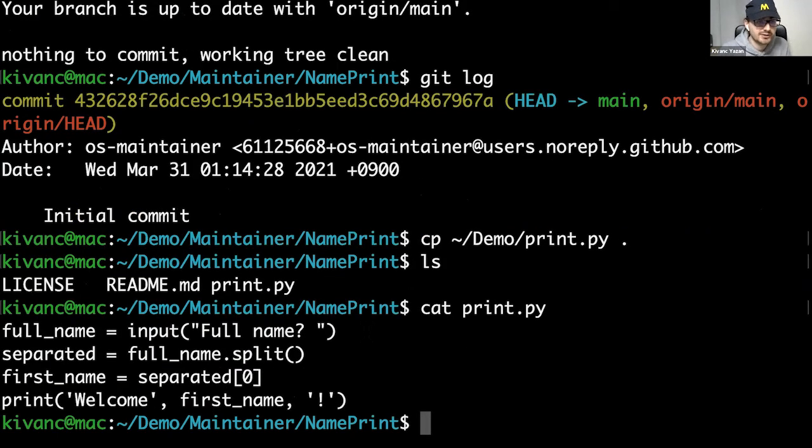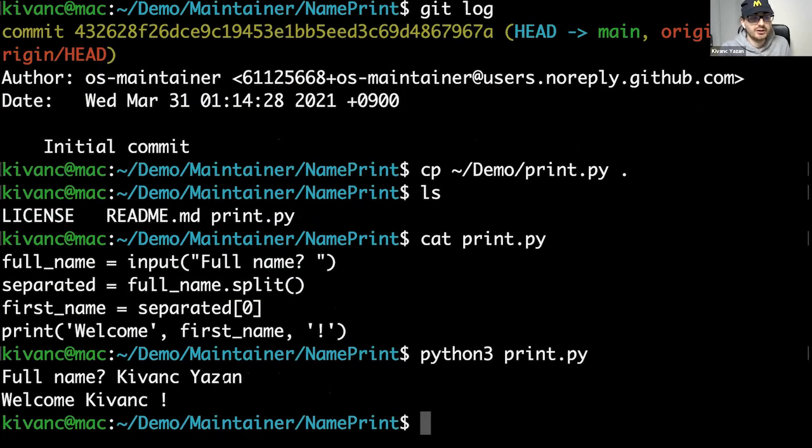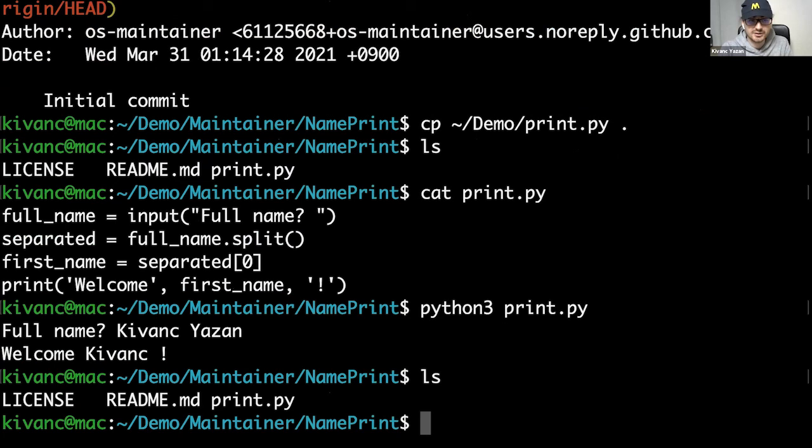It's a tiny Python script that asks for your full name and makes a guess at your first name by separating it by spaces, and then prints it back. So if you want to give it a try, for example, if I put my full name here, it prints my first name back. And now the file is in the directory.